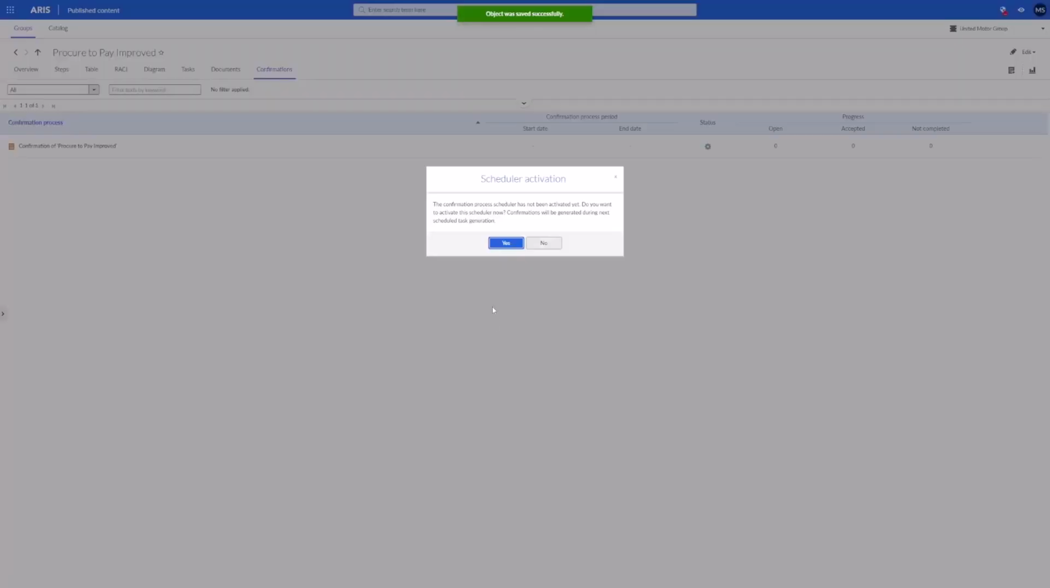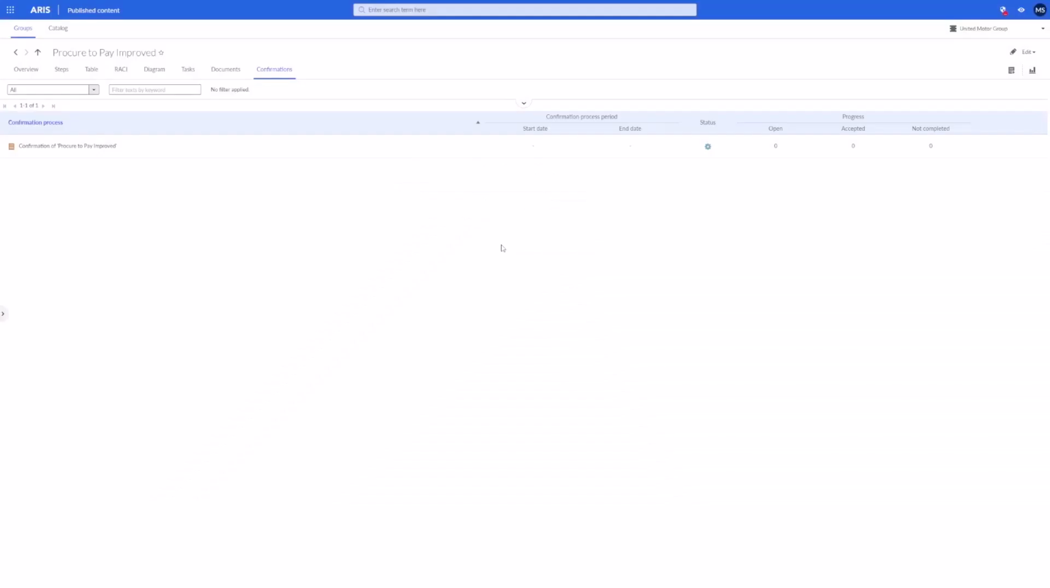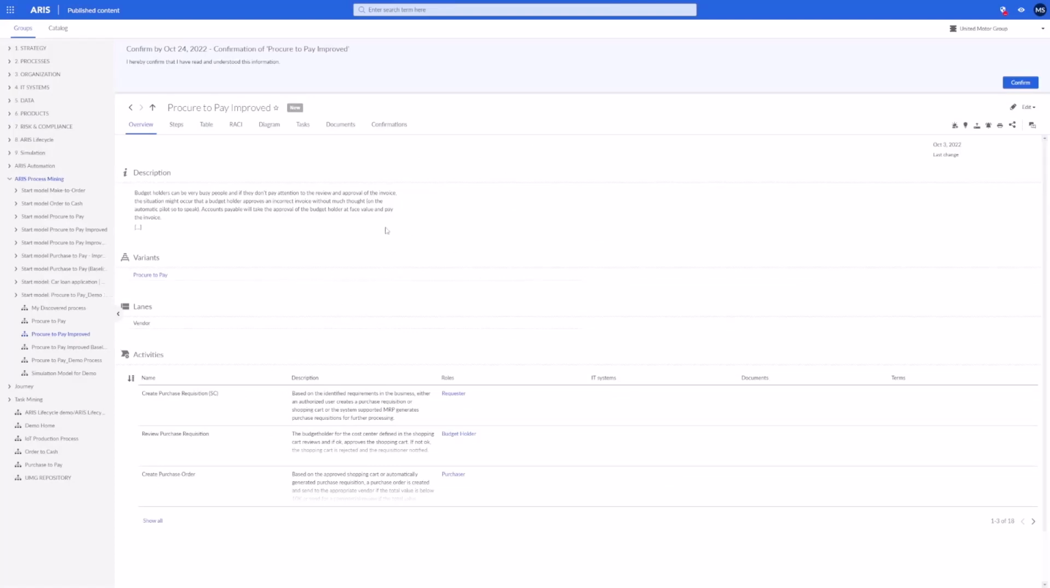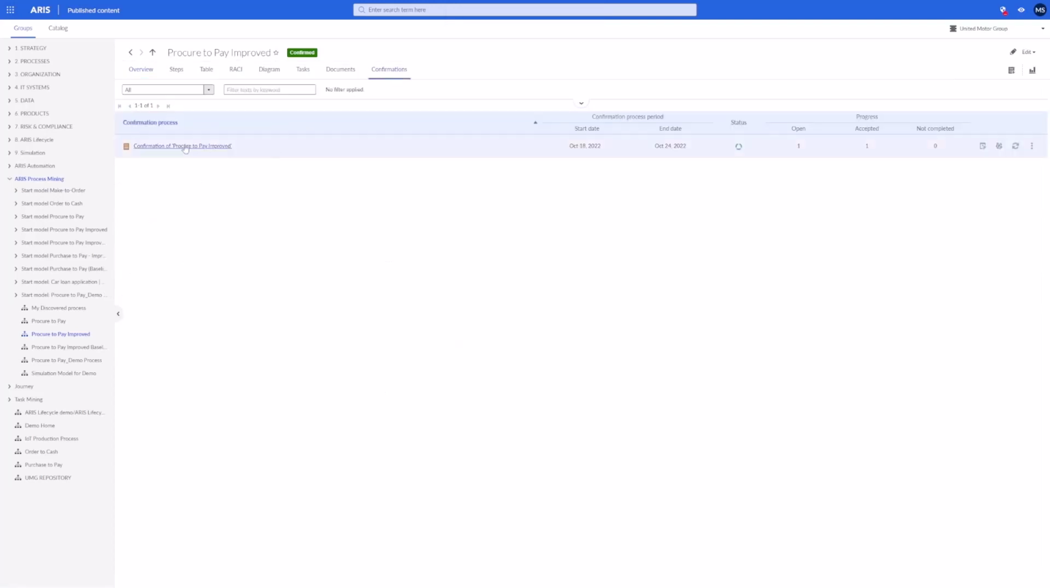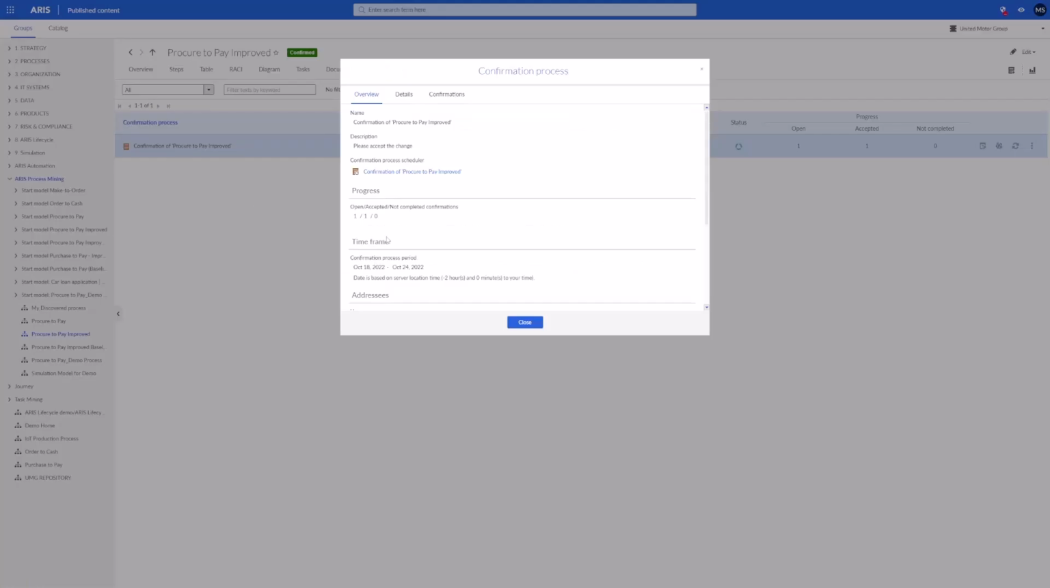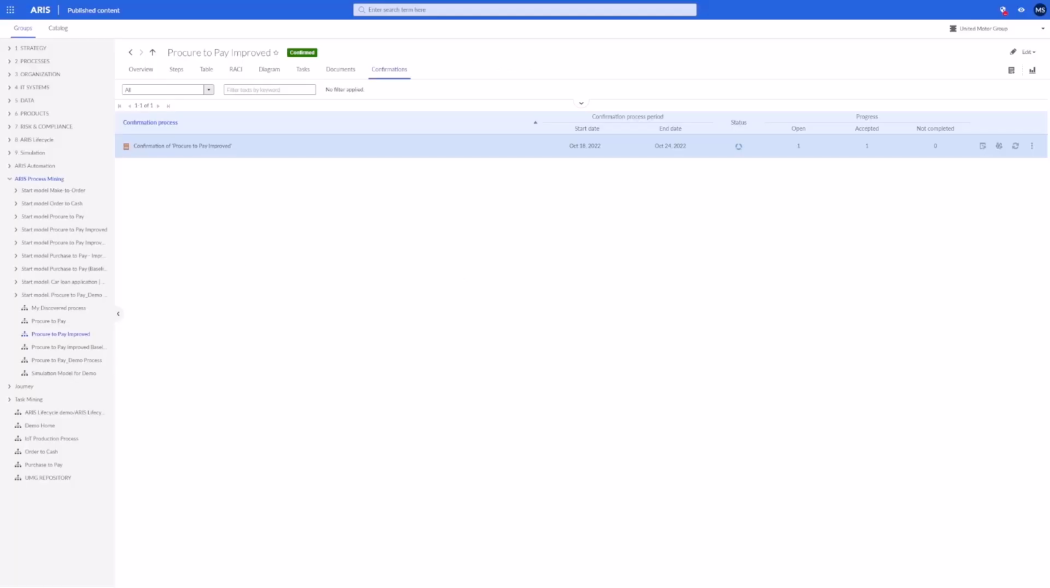Then we publish the confirmation using the scheduler, and the confirmations will kick off. First, the user receives a notification and an email, and they will be brought into the process where they need to confirm that they have read and understood. In the confirmation details, the process owner can see that there are some open and some accepted confirmations. Then they can jump right back to the process mining and see the outcome of what their redesign might look like in the data.